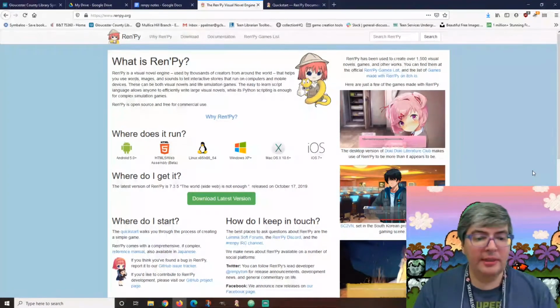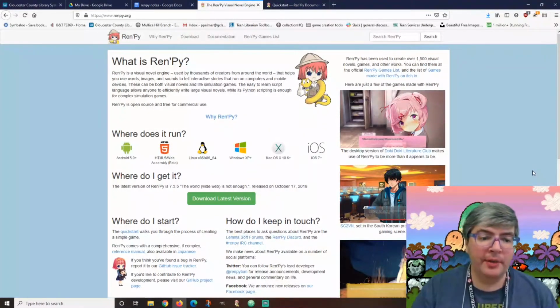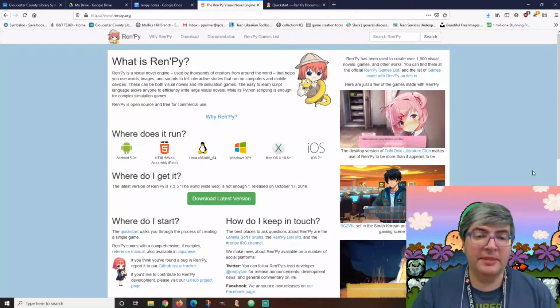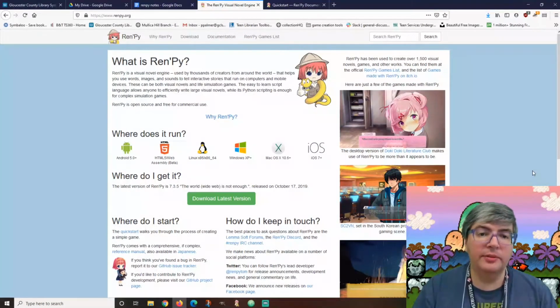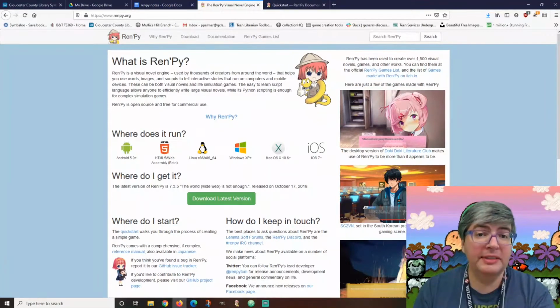And today we're going to look at a program called Ren'Py. Now Ren'Py is a free engine made specifically for making visual novel games. Visual novels have been popular for a couple decades in Japan, and they're starting to gain some popularity in America too. If you don't know what visual novels are, they're most simple.